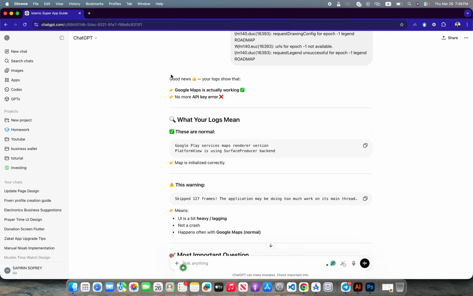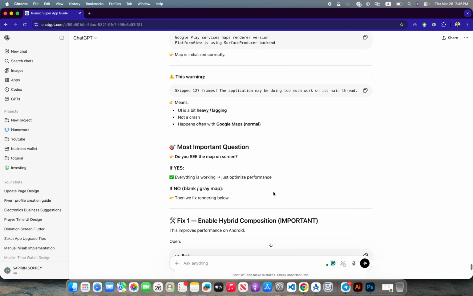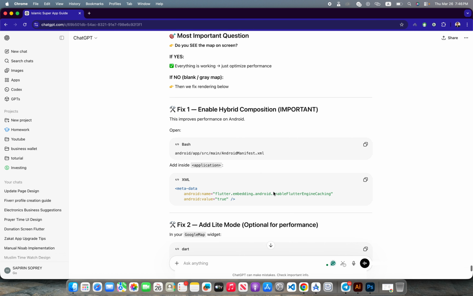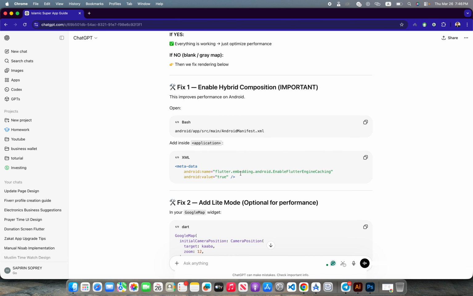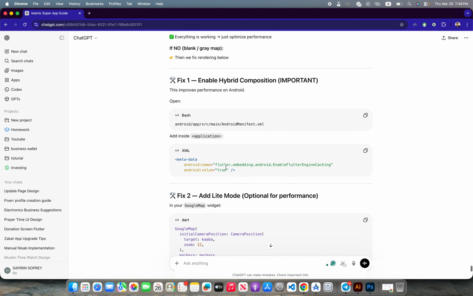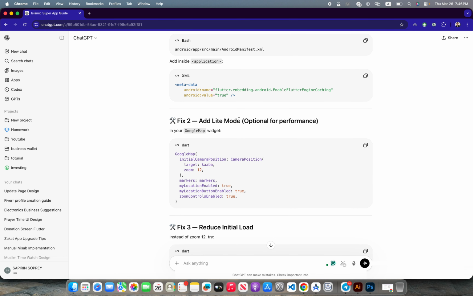Okay, now ChatGPT told us that it's good, so that means that the Google Map is working, so there's no API error anymore. So the warning is here, and let's try to see. Another thing is we need to also enable the hybrid composition for the improvement as well.